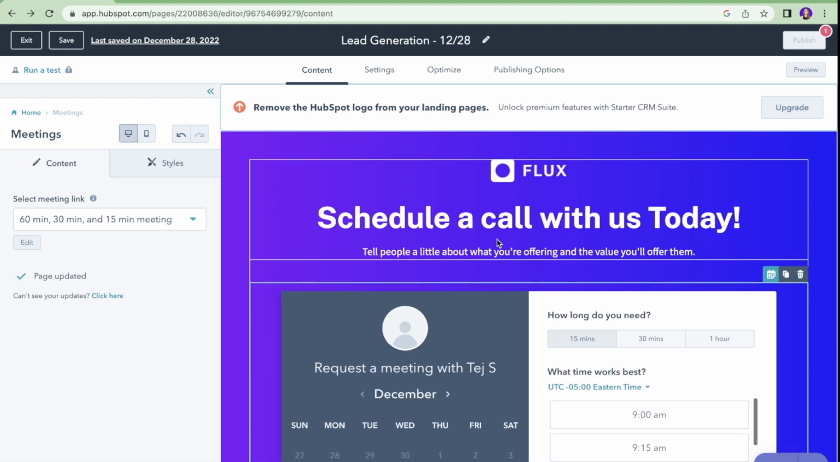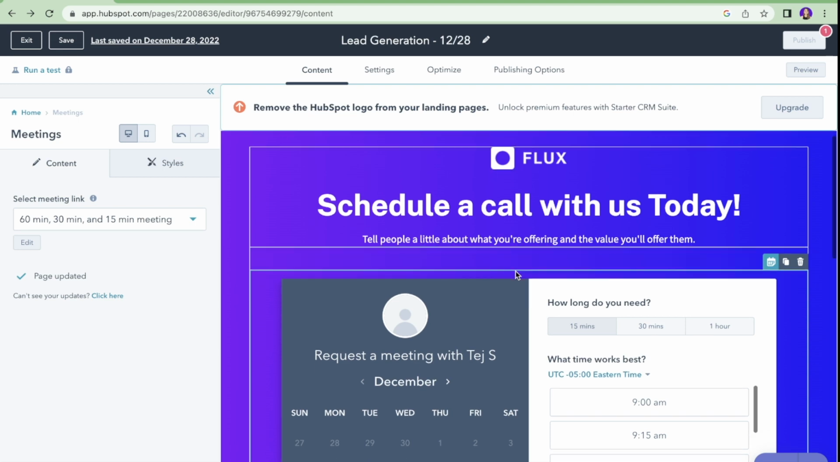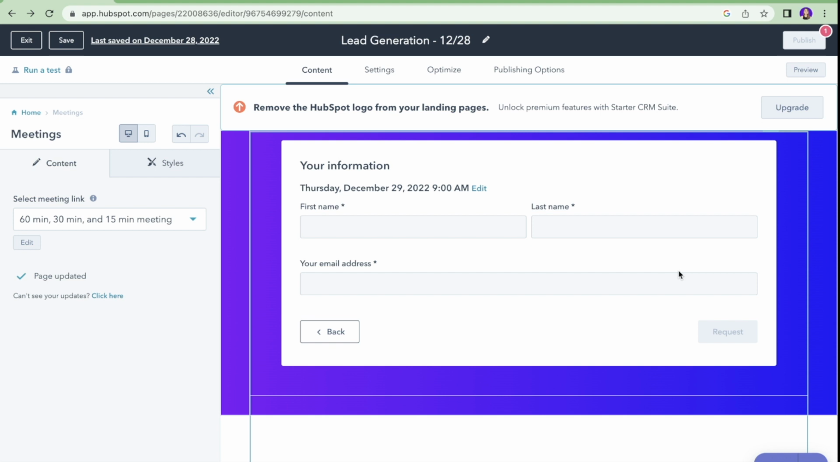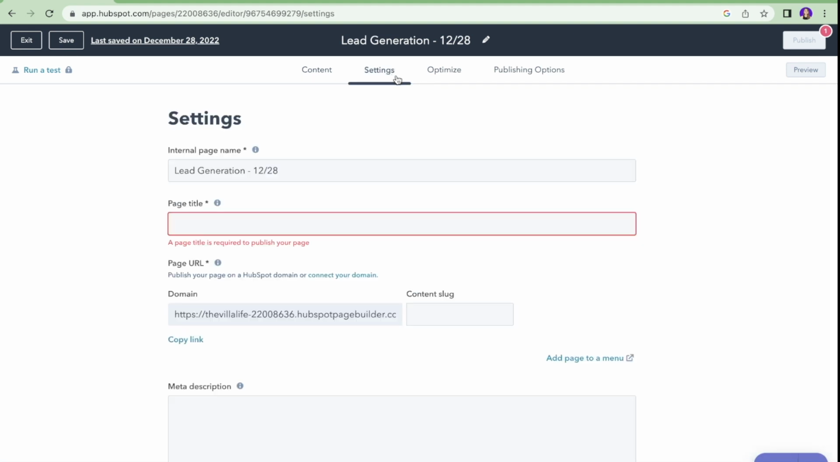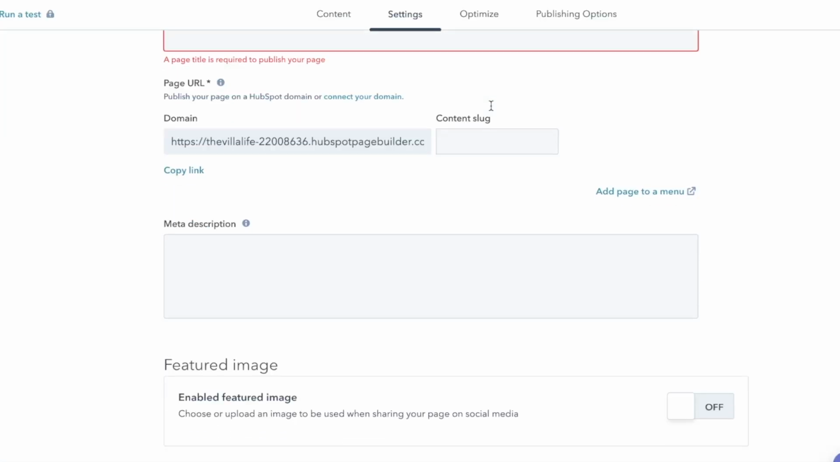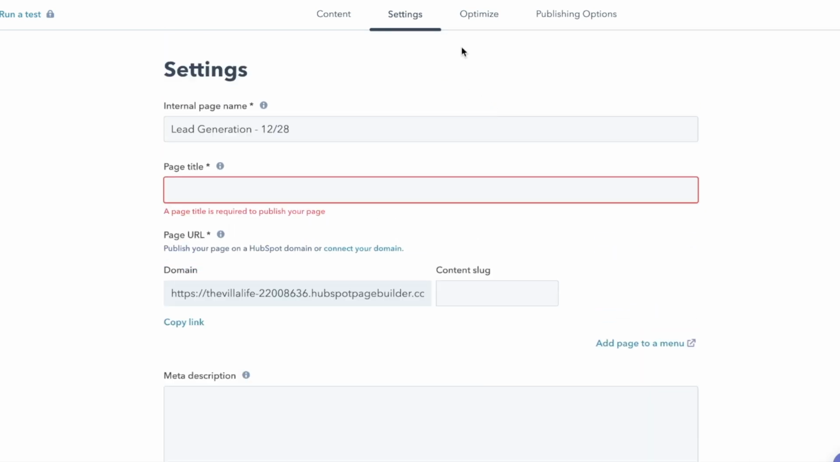So if you're running an ad and if you want people to book more calls with you, you can direct them to this page, and over here they can just select date and time, and you should be good to go. We also have the settings tab over here where you can add information such as your page title, page URL, meta description, things like that.